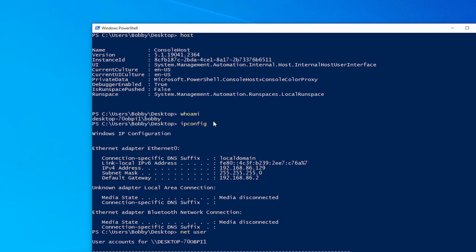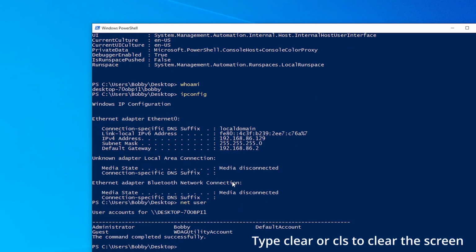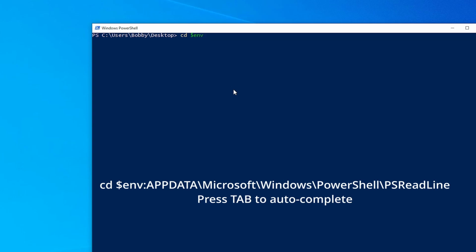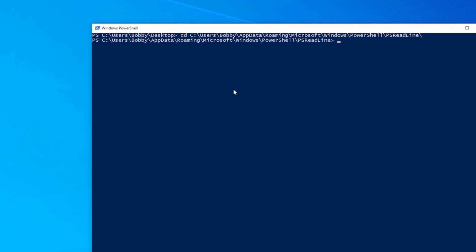Now that we entered in those commands, we can start heading over to the directory where the history file should be stored. There are multiple ways to navigate to this file, but we will first navigate to this file via PowerShell. And by doing that, we can go ahead and clear the screen by typing clear or CLS. Now what we want to do is type in cd for change directory and type in $env:APPDATA\Microsoft\Windows\PowerShell. And at any given time, you can press tab to autocomplete, which I will do right now. And now we want to type in PSReadline and press tab again to autocomplete and hit enter. Now we should be in the correct directory.